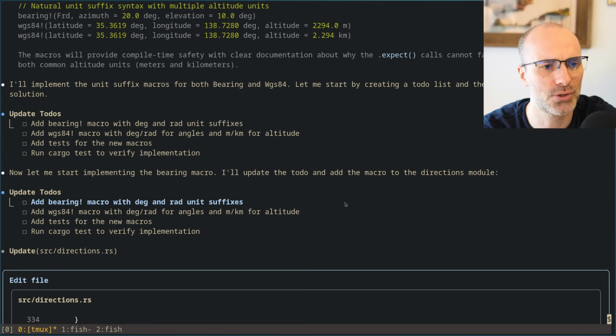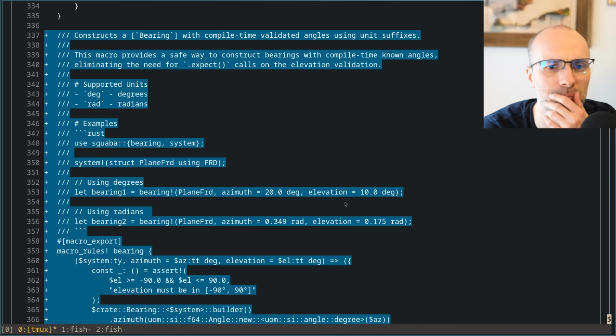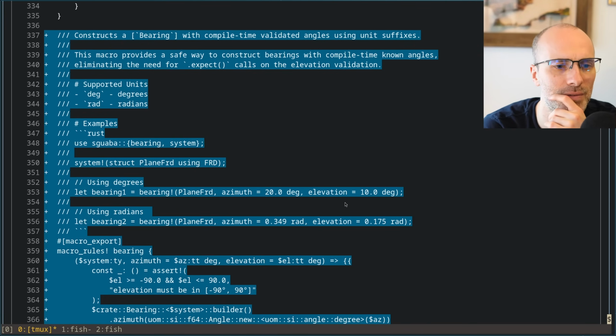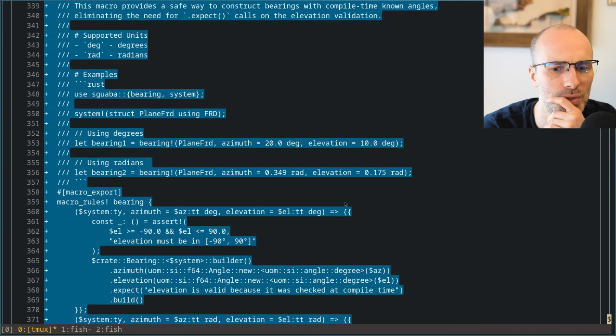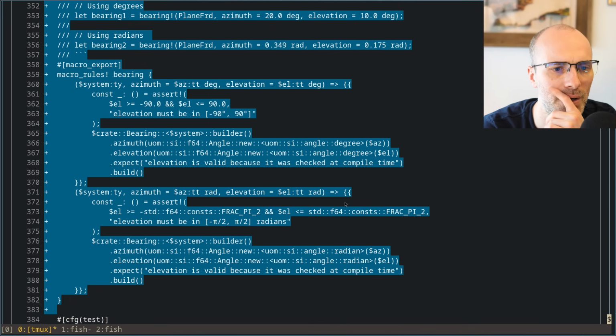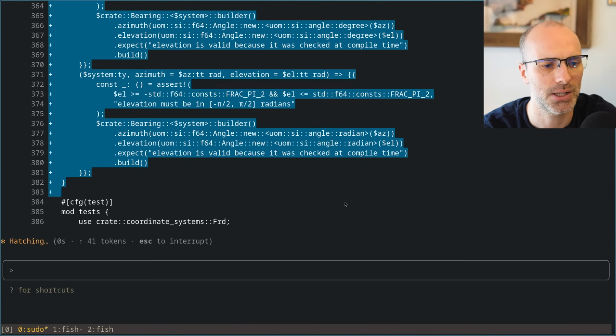Okay, so it's going to add this to directions.rs. Safe way to construct variants with compile time known angles, limited for expect calls in the elevation validation. Using degrees, using radians. That seems fine to me. Yes, please.